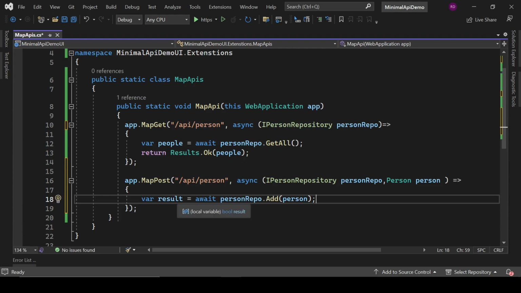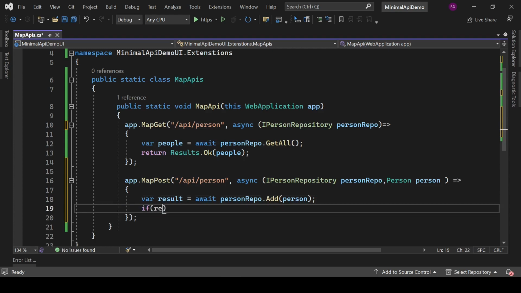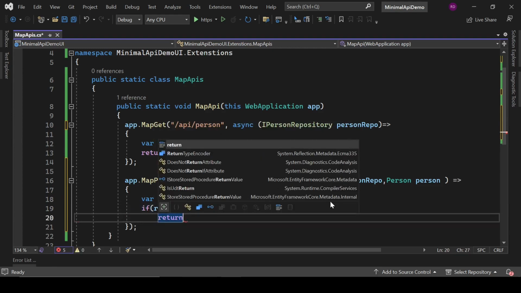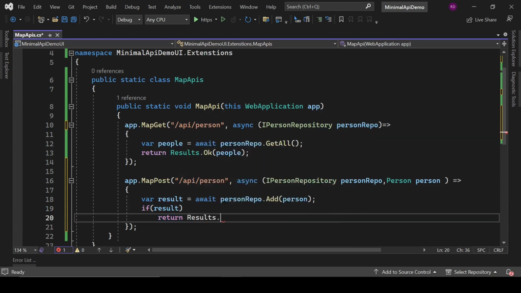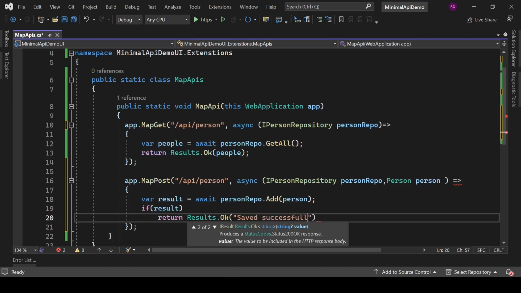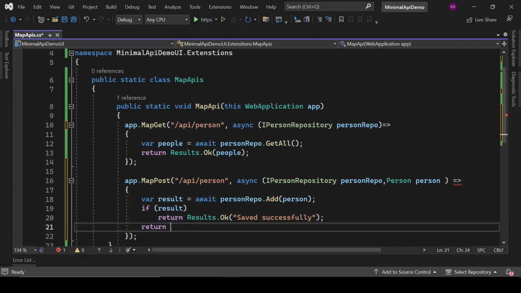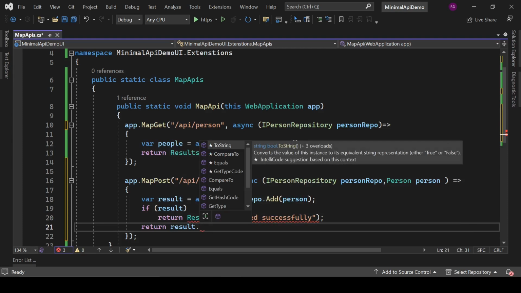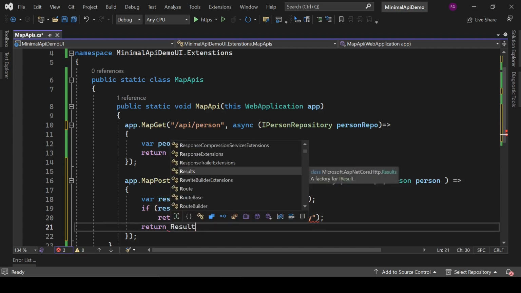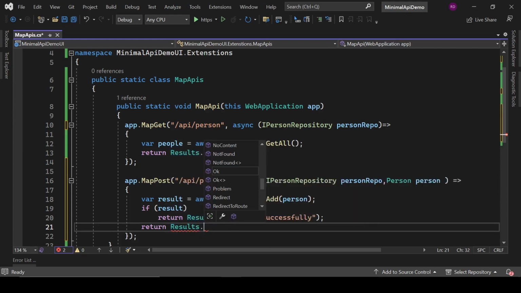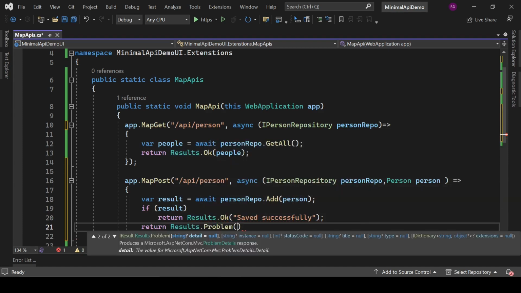Okay, now it will give us a result in true or false. So if result is true, then return results dot okay, created or saved successfully. Otherwise, let's return an error message, return results dot problem. That's it.